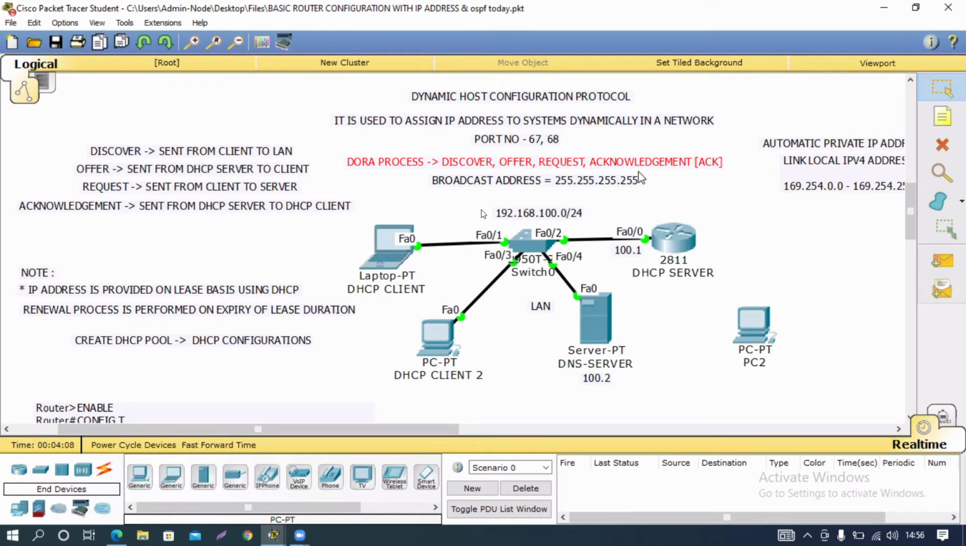These are the 4 types of packets used by the DHCP server and the client in order to get their IP address assigned to them. All these are packets of DHCP: discover packet, offer packet, request packet, acknowledgement packet. All these packets are exchanged between the client and the server in order to get an IP address dynamically in a network environment. For that purpose, DHCP uses port numbers 67 and 68 with the UDP transport layer protocol.